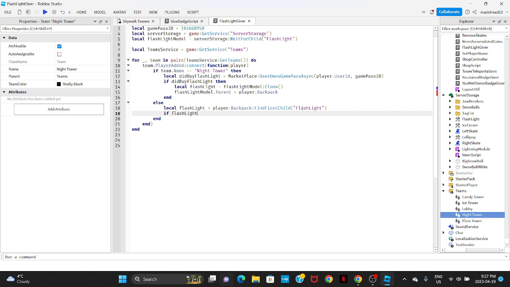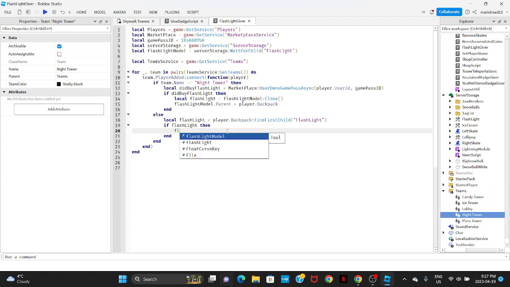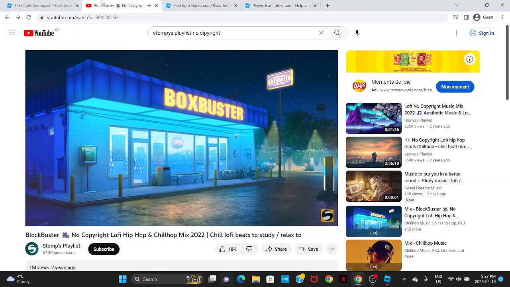And you can notice I put FindFirstChild because this is not sure to actually exist. This just means that I'm not really sure if the user already has it. If you put WaitForChild, then it's going to wait and stall your script. But with FindFirstChild, if it doesn't exist, it's going to move on. So if flashlight, then we just want to remove it. So flashlight right here, and Destroy. And that should be it. So let's publish this. And let's also check if it works when we die.